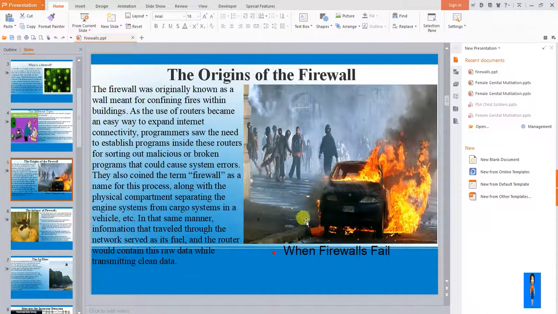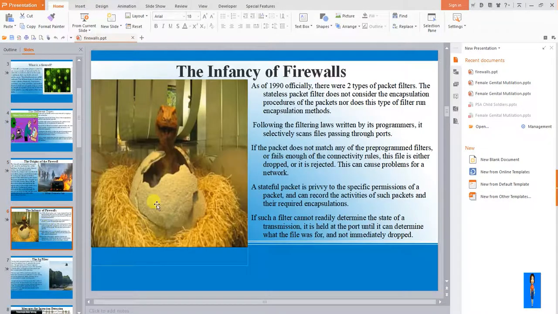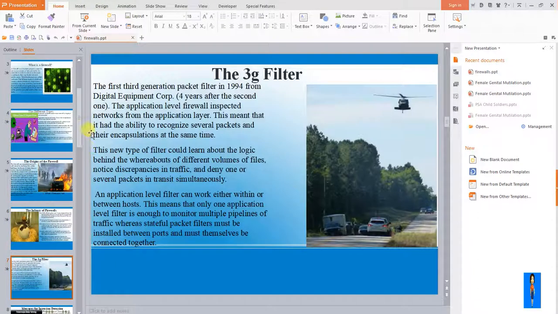But anyway, this is what happens when firewalls fail. Too many misencapsulated streams of data, causing problems. The firewall in its infancy. The stateless and stateful packet filter. The 3G packet filter. Now, notice.